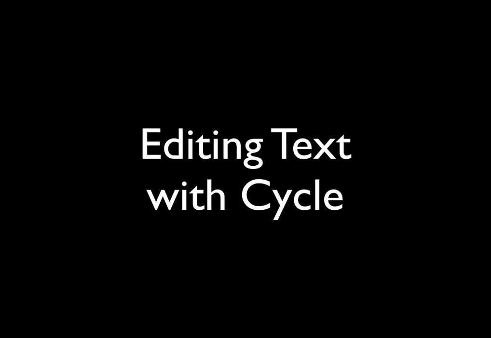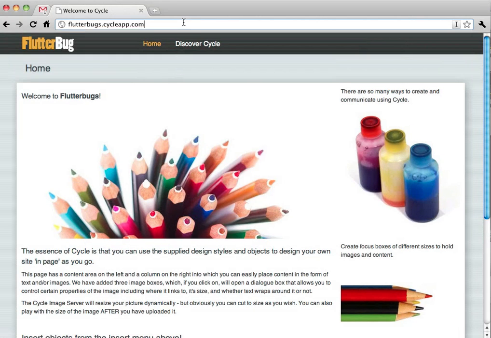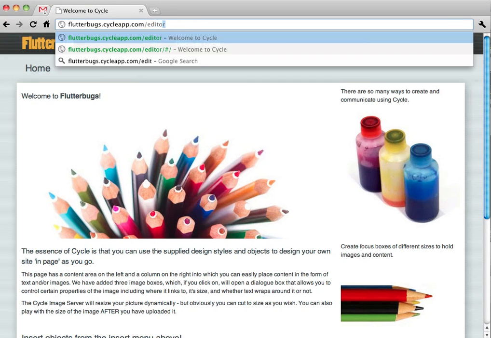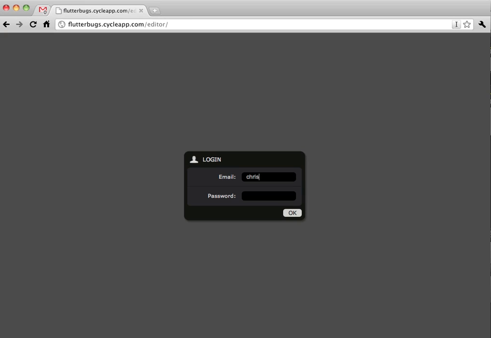In our last video we covered quickly signing up, making a change and publishing it. In this tutorial we're going into more detail about the controls we have over editing our text. So let's start by visiting /editor to log back into our editor, or you can also get there by going back to the email that we sent out to you and following the link. And log in with the details you signed up with.